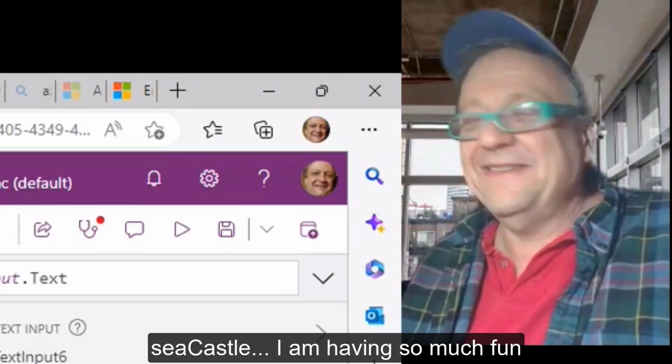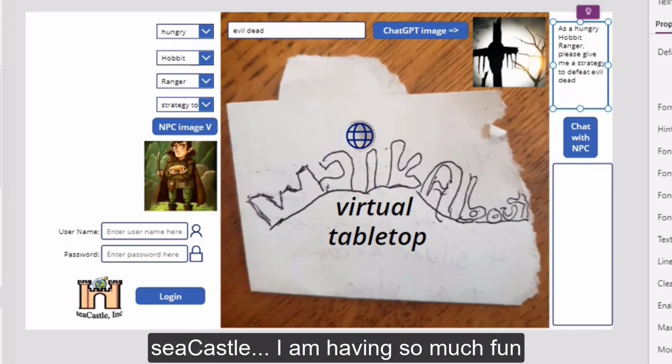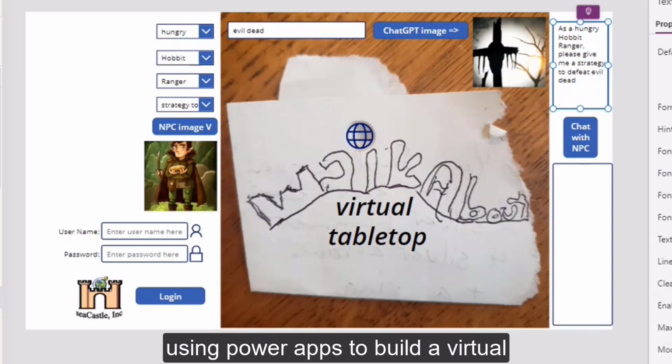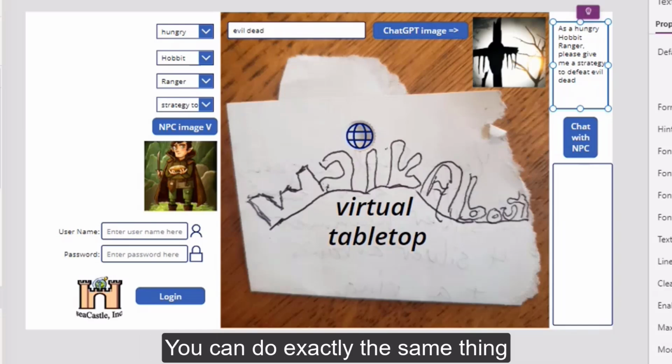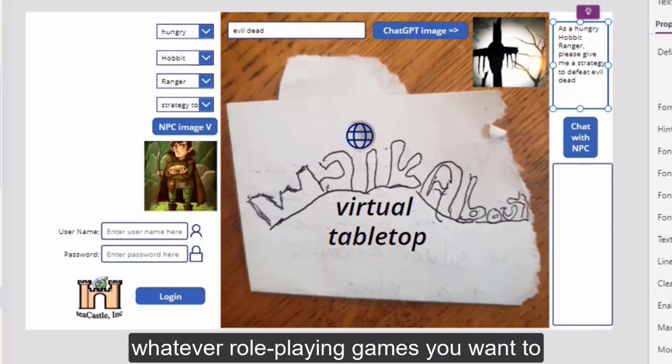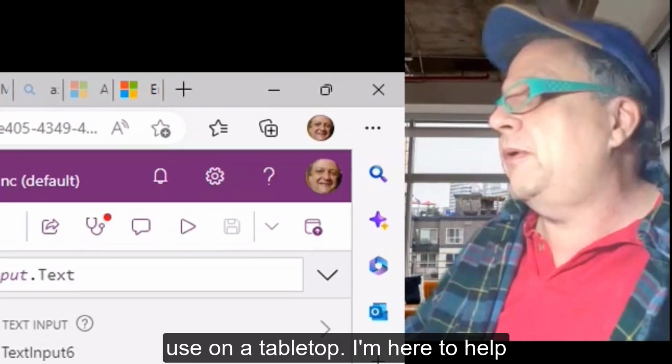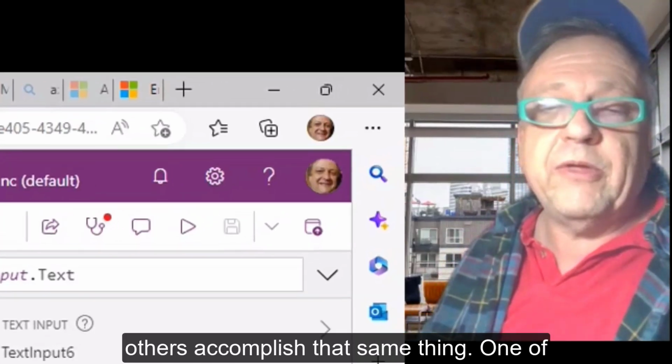I am having so much fun with this walkabout virtual tabletop using Power Apps to build a virtual tabletop that any one of you can do as well. You can do exactly the same thing that I'm doing, to build yourself your own virtual tools so that you can leverage whatever rules you want for whatever role-playing games you want to use on a tabletop. I'm here to help others accomplish that same thing.